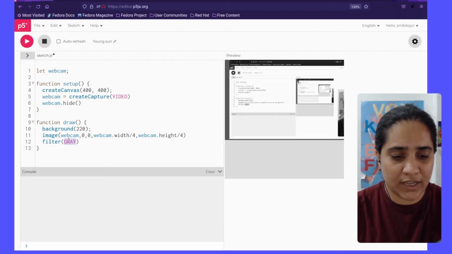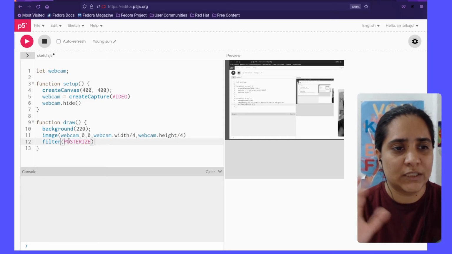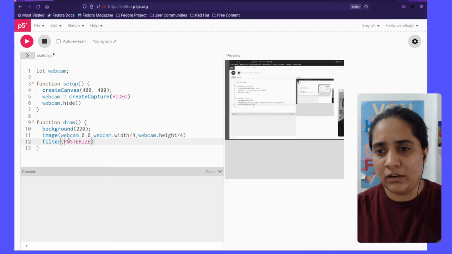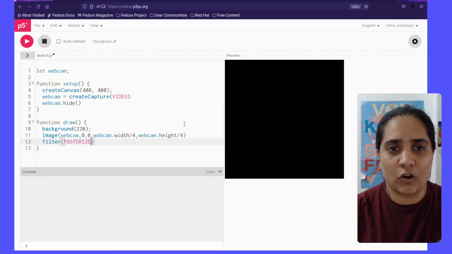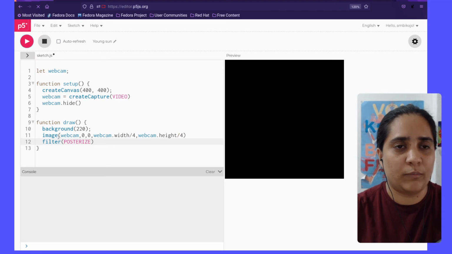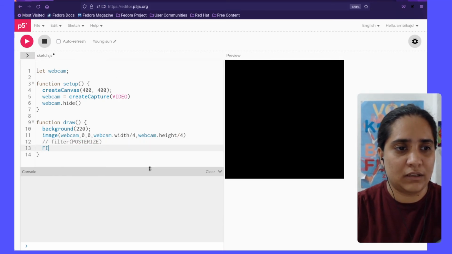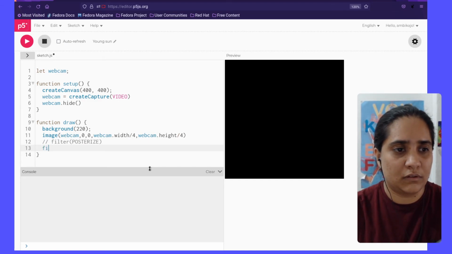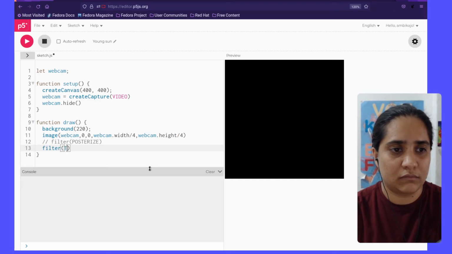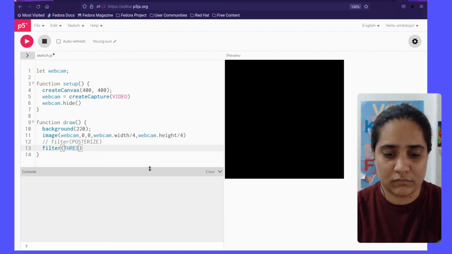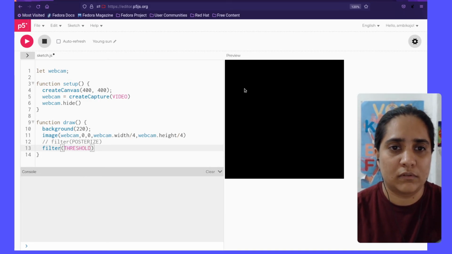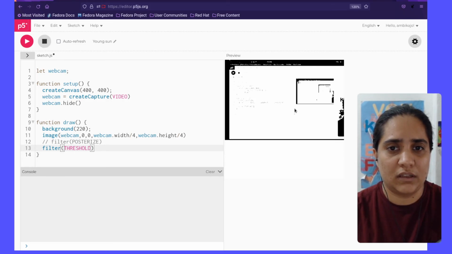Or I can do posterize, which gives you these very bold colors that make it look almost like a comic strip or something like that. Oh, what happened? Sorry, I hope I didn't crash it. Okay, let's try something else. I guess we can do threshold. Okay, it's kind of crashing. Yeah, but you can see.